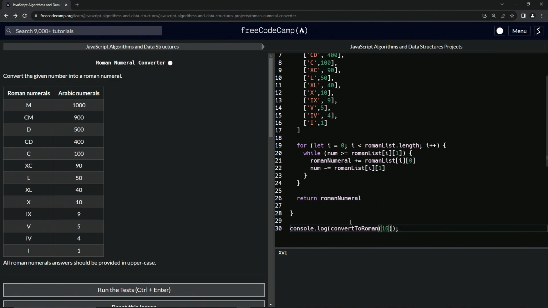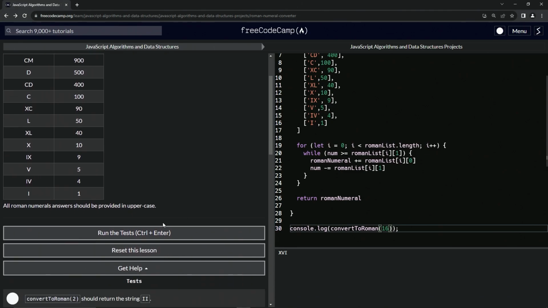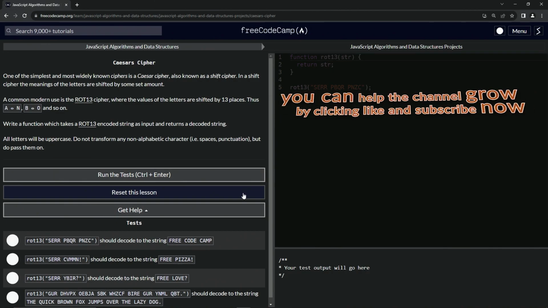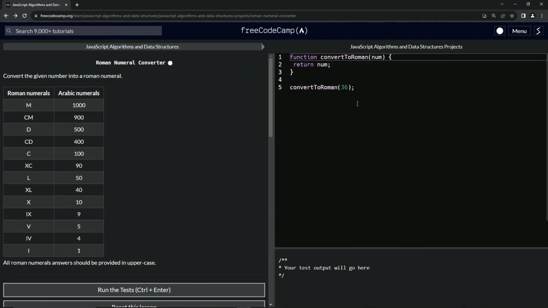All right, so it looks like the thing works. Let's run the test. Looks good. And submit it. All right. Did you guys understand what I did? Anyway. Oh, man, I don't want to redo all that.